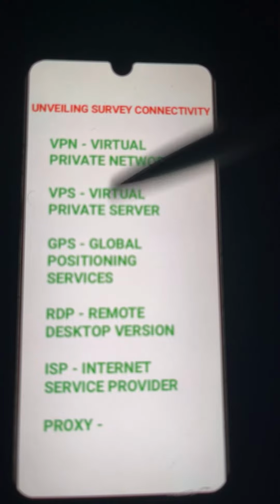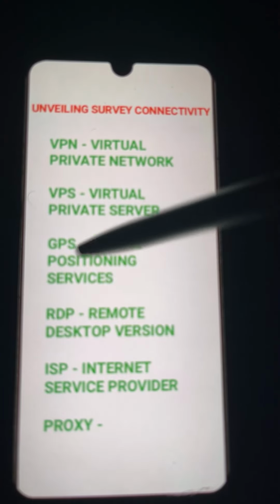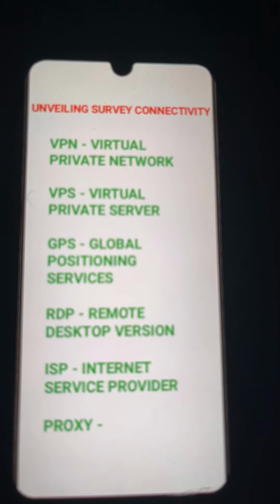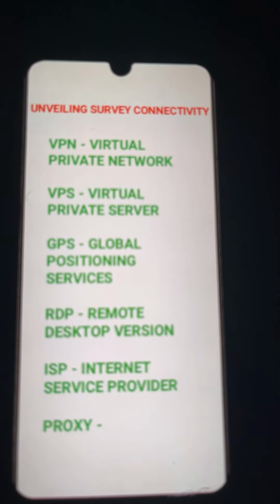They may say that they're in the US, and they will use this GPS to position themselves in the US. You will look for them, you will not see them. You don't know that they're in Nigeria, in Ghana, in the UK. So this GPS, they use it to do different stuffs. There's a place I'm still heading to. So now let's go to the next one, RDP, remote desktop version.